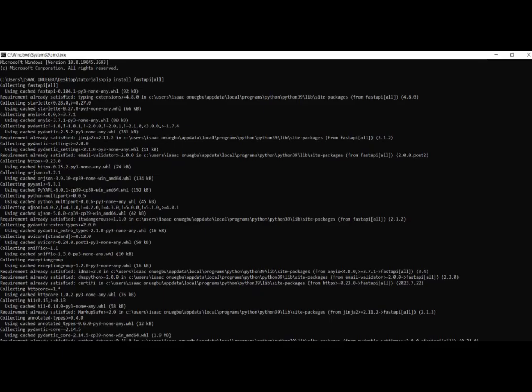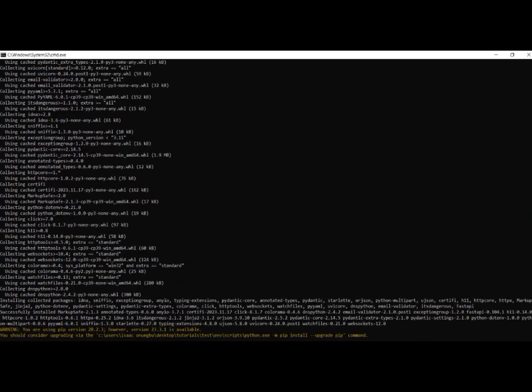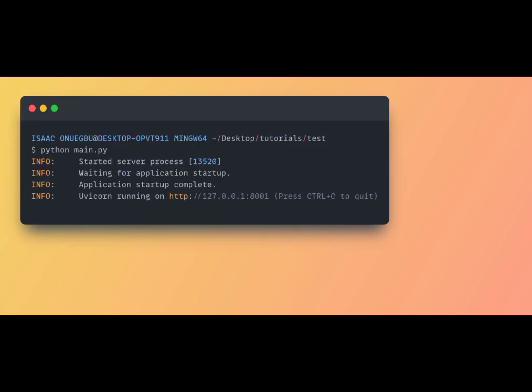By running this command, pip install "fastapi[all]", we install all the dependencies needed to run our FastAPI web server. And there you have it. After running the pip install command, we find out that our server runs without any error.